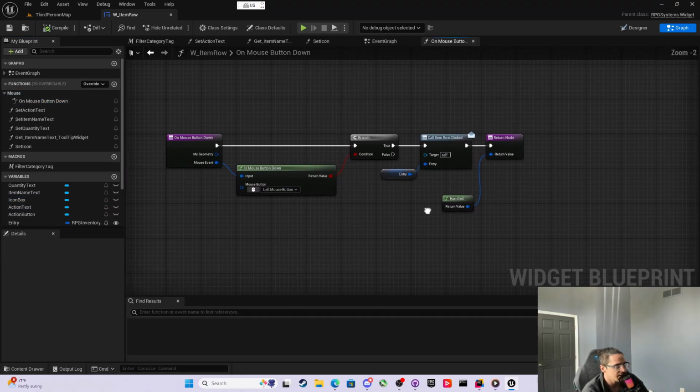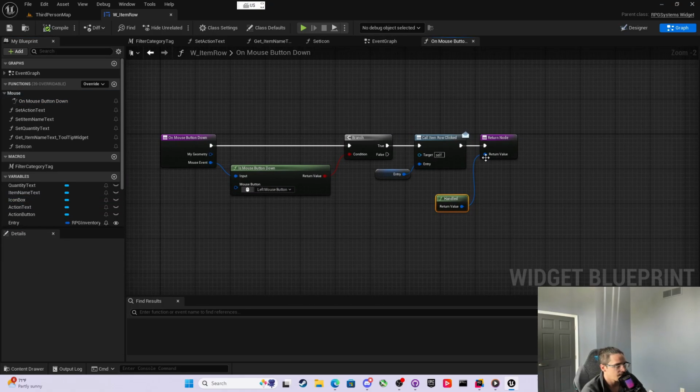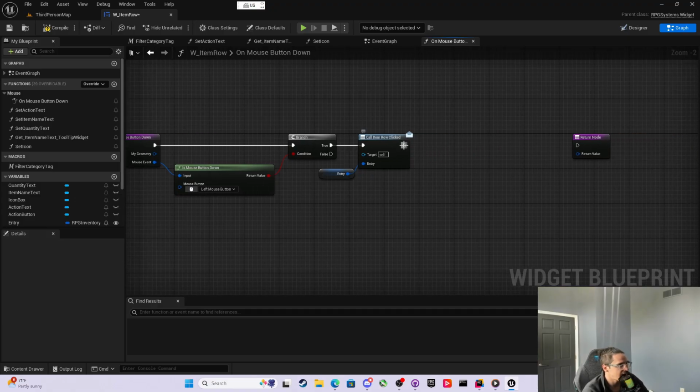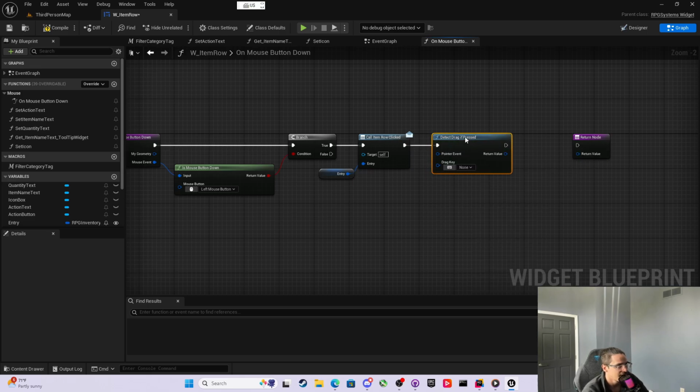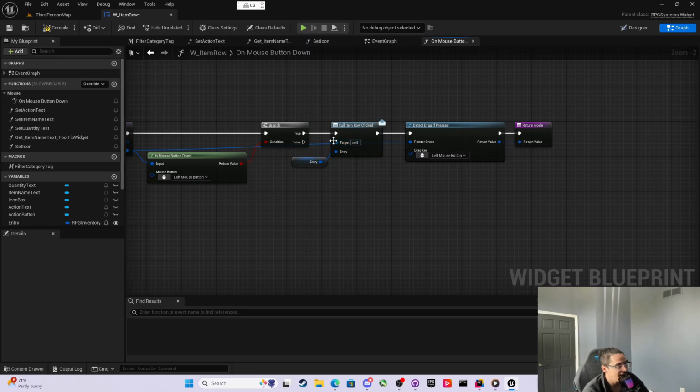where we call the item row clicked, and then we just return handled. But instead of doing that, we can drag off here, I can say detect drag if pressed, and I can click here and say left mouse button again and click this mouse button event and do pointer event. I can connect this to the return value here.